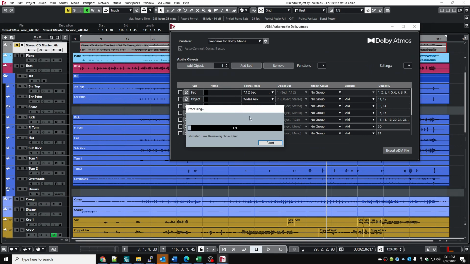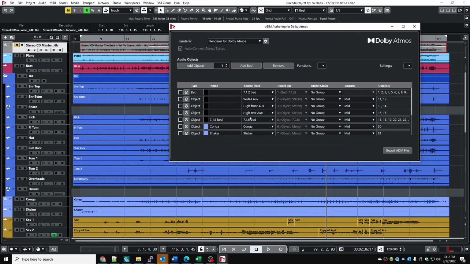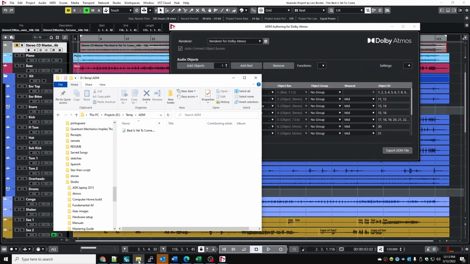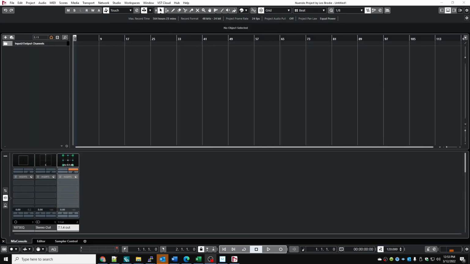This takes a little while, but it will process the file. And now I can open my folder, and there it is. It has a .wav extension in Windows. So now let's import our ADM into a different project.